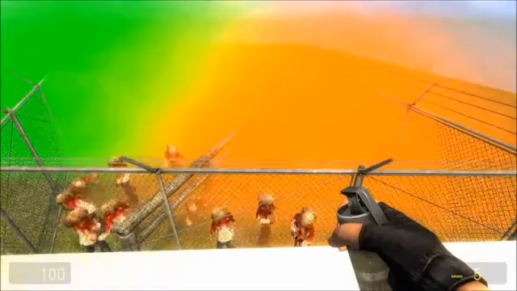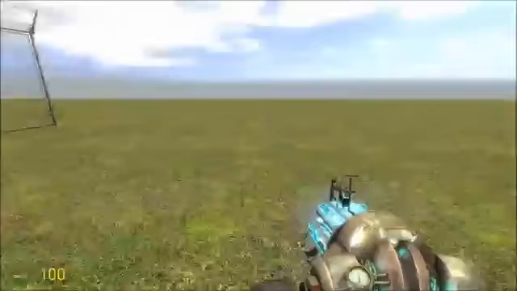Smash it. So from here, let's just run down the steps. Oh, those angels look pretty scary.